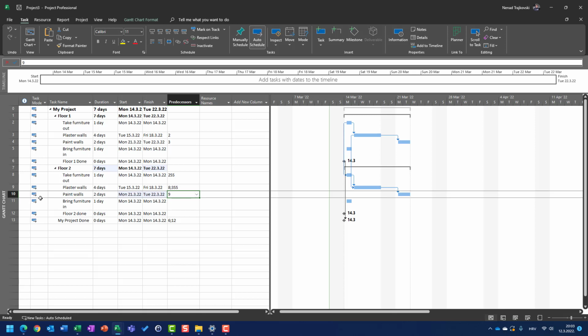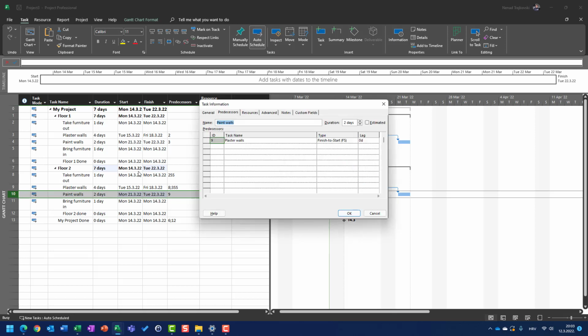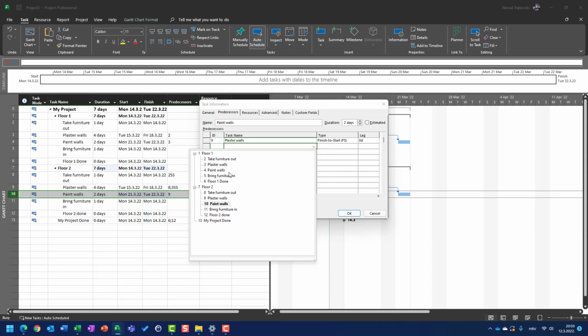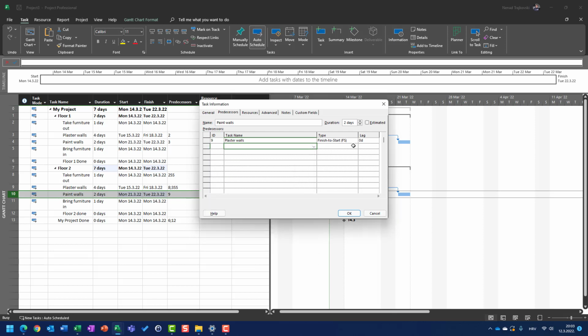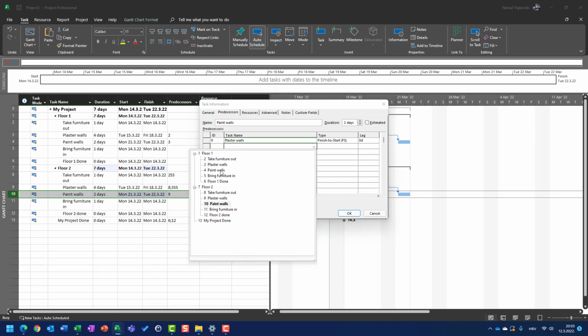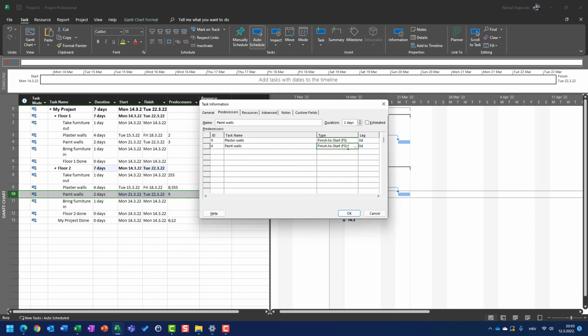For that purpose, I can go here and put here, let's say, paint the walls 4 here, and say start to start. Okay, sorry. So paint walls, start to start. But there is an easier way.